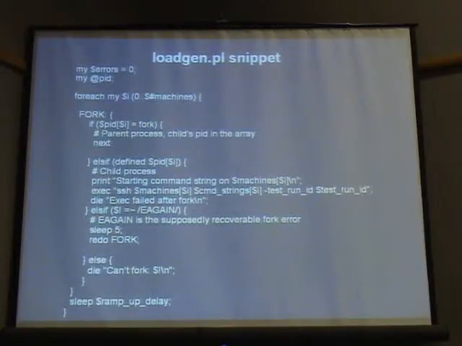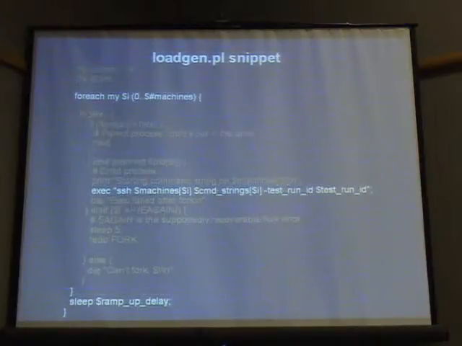Here's a snippet of the login script. Just want to point out that this fork block is pretty much taken out of the Camel book, page 715. A few things I've added here, and then we'll look at the highlights again. This foreach loop executes an SSH to the generator, followed by the command string. And here's where we put on a test run ID parameter that gets sent then to each of the processes. And at the bottom, I put in a ramp-up delay between starting up the generators, and that's what you see there.